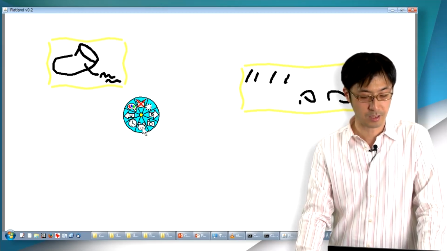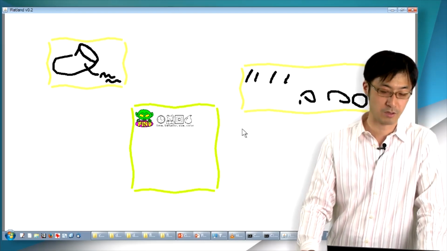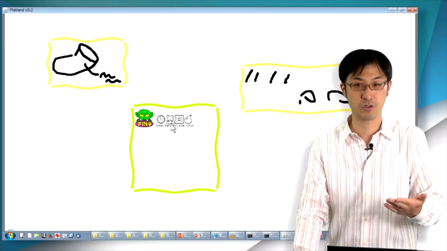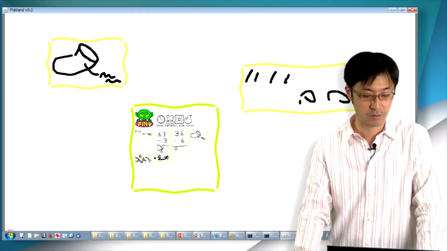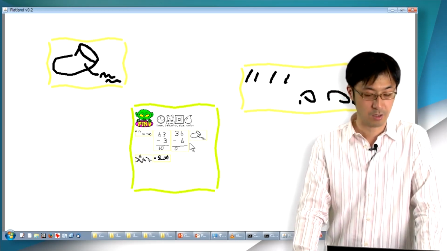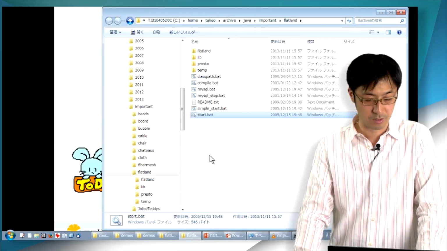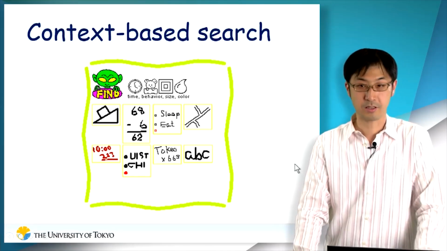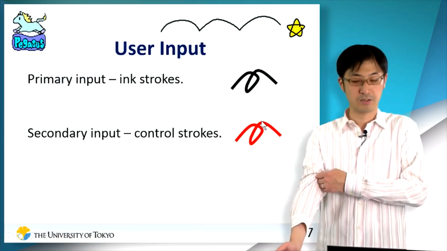Another feature is context-based search. So as I said, the system remembers all activities on the whiteboard, and later you can search them just by time or user behaviors or size or colors and so on. And here's an example. So the system searches for the previous drawing activities on this whiteboard, and you can get these instantly. So that's the demo. Yeah, here's an example of context-based search. So let me describe the details here.